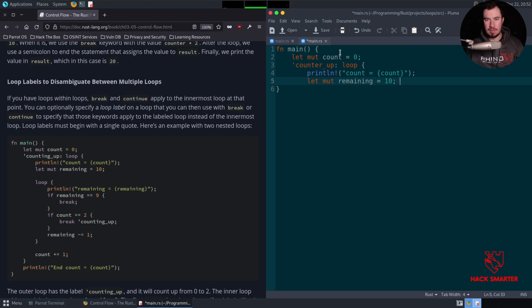We have our count variable, and now we're labeling this next loop. We're giving it a name essentially called counter up. And that loop is going to say count equals count. So it's going to say count equals 0. And then let mut remaining. We're defining a new variable called remaining, and we're setting it to 10. As in we have 10 things remaining. Maybe it'll make sense once we get to the rest of our code.